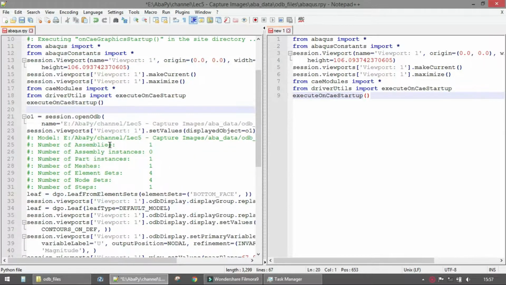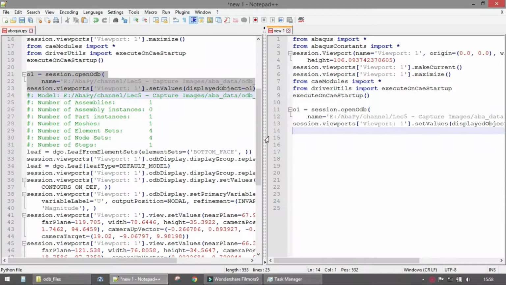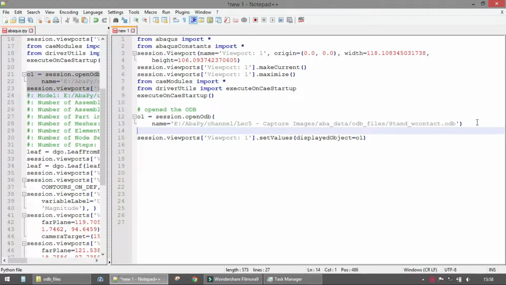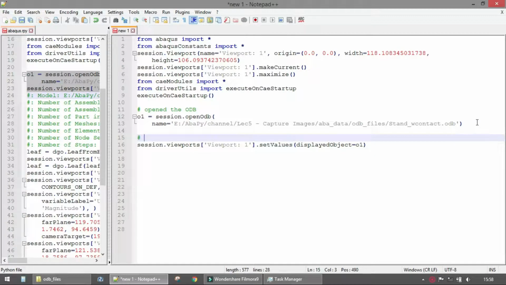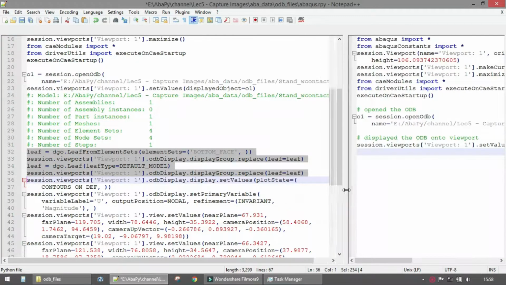Okay, so from this line we are actually doing something in Abaqus. First of all, it has opened the ODB, and next it has displayed that ODB in the viewport. After that we showed some element sets and stuff like that. So those commands have been recorded here.